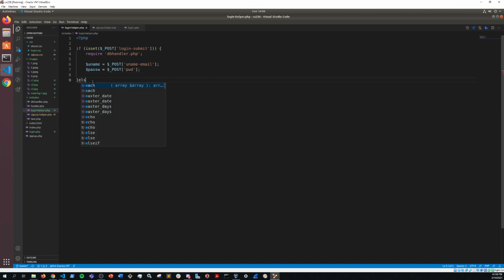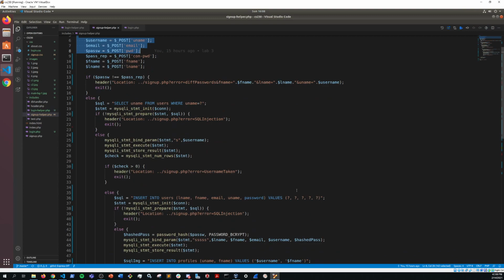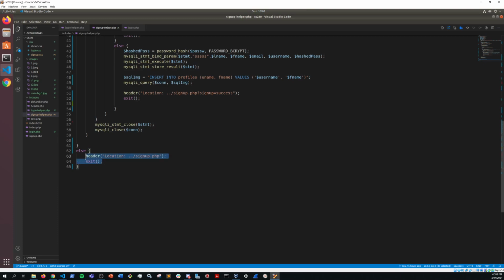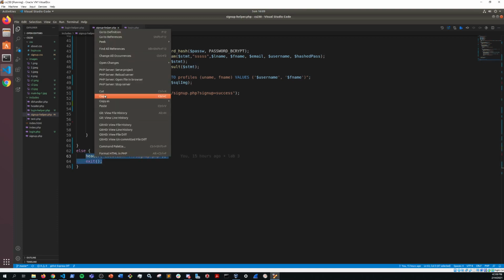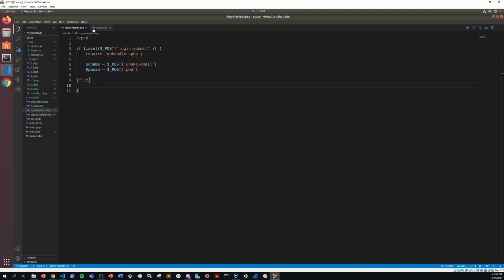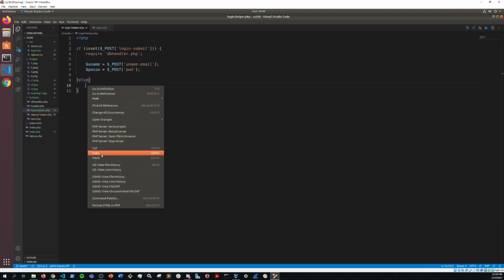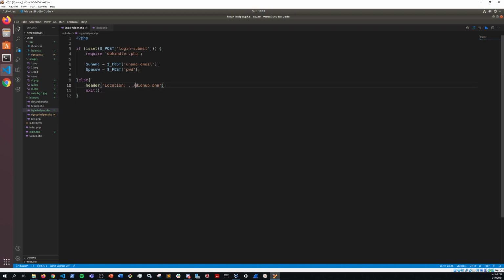And I'm going to just fill out the else component while we're right here. If we scroll all the way down, we're able to just copy and paste from our sign up helper. And instead of going back to signup.php, we're going to go to login.php. And then afterwards exit, meaning we're done with this page. We're done with the script right here. All right.